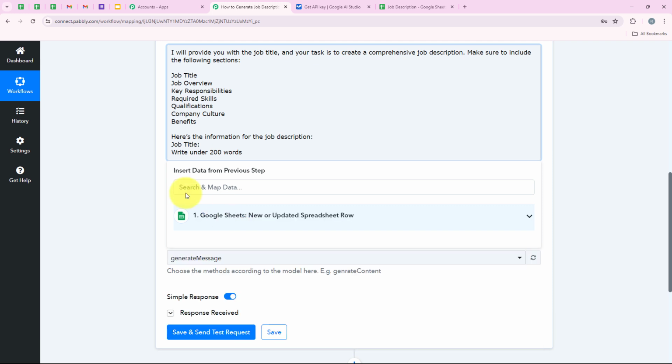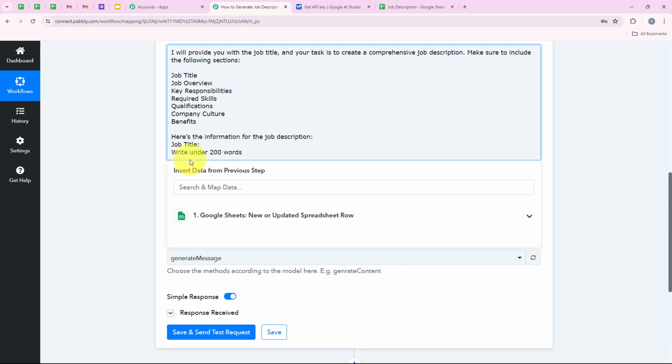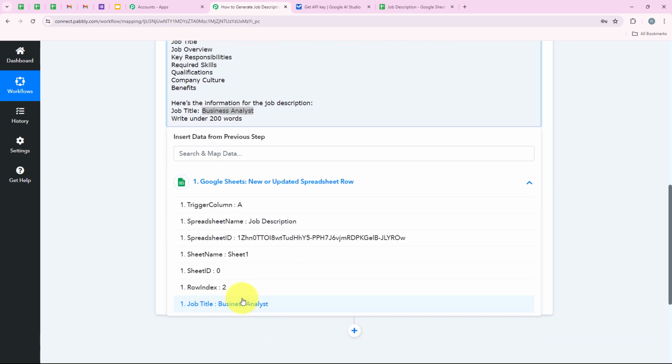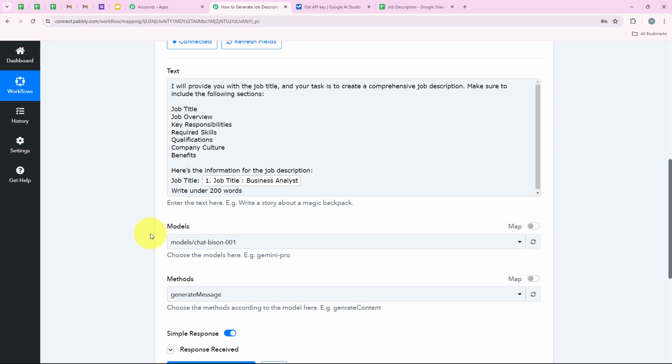If I map these details automatically, my details will turn dynamic and change with every new response received in my Google Sheet. I'm going to give you an example. If in front of job title I enter business analyst manually, then this will not change with every new response received, because this is static information and I've entered it manually. But if I map it from the previous response, then this will definitely change, because my previous response will also change. That's why we do mapping right over here, to run our workflow in real time.